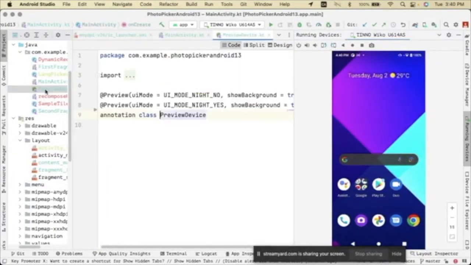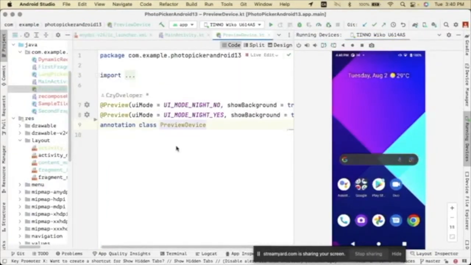Then there is preview annotation support. Rather than writing multiple annotations, like when we want to see each composable with a different configuration, for example night mode and stuff like that, there is an annotation support added for that. We define all the preview configurations in one class, and then we just use that preview annotation rather than copy-pasting all these configurations for our composables.